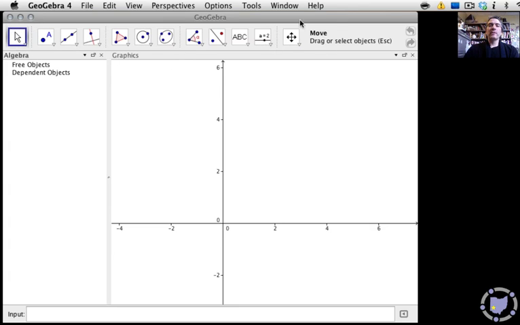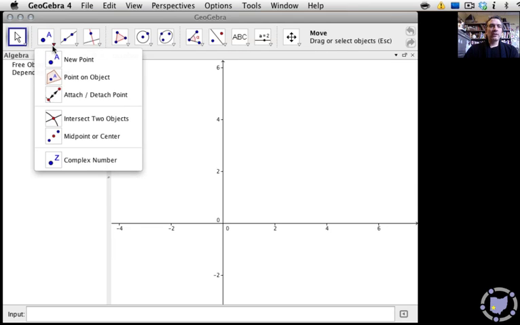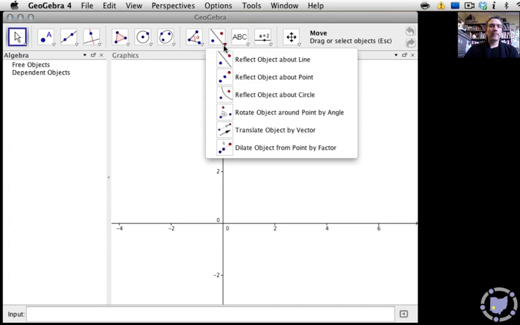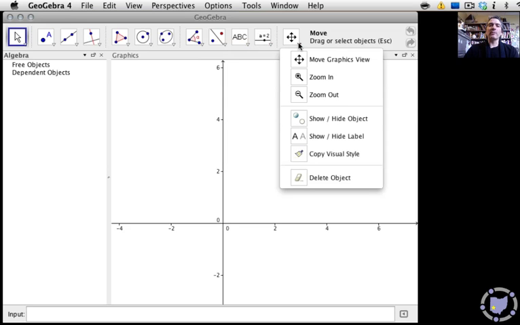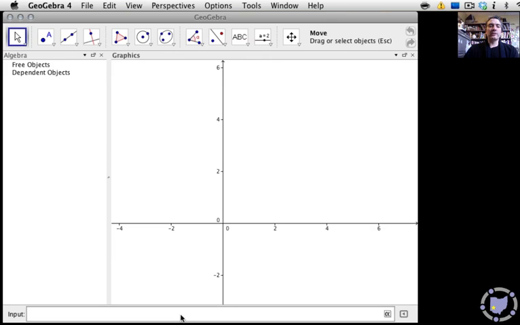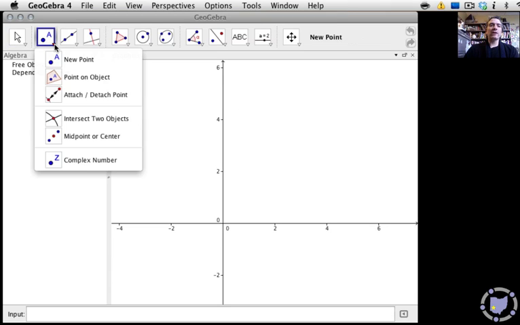Here appears the toolbar. Underneath each of these, if you click on the little triangle on each icon, you'll notice there's a pull-down menu with lots of different options in here, which we'll talk about in more depth in later modules. And then below is something called an input bar. Basically here you can type in commands to construct objects as an alternative to clicking and using drawing tools to create them.